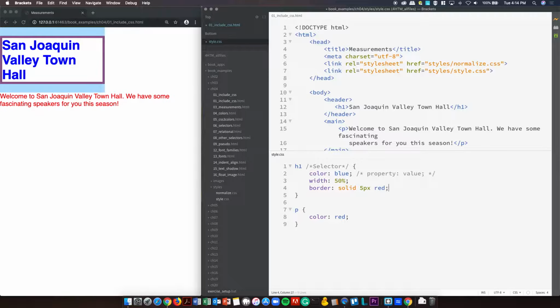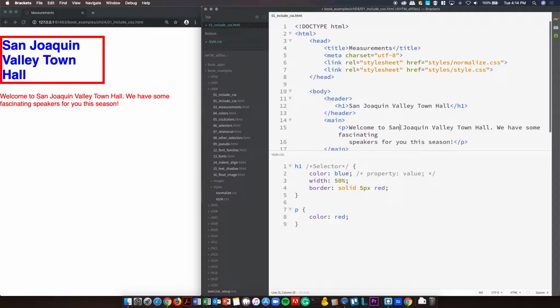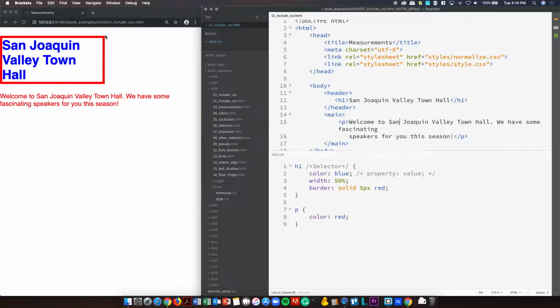So if I change that, now if I click away, you can see that my h1 has a color property of blue. The width is 50%, basically it's using just 50% of the screen, and the border is solid with 5px and red.